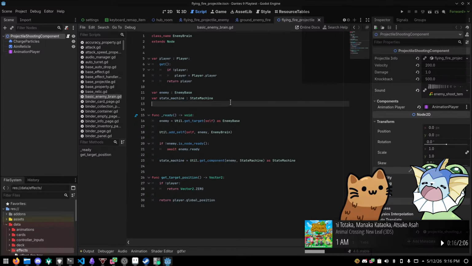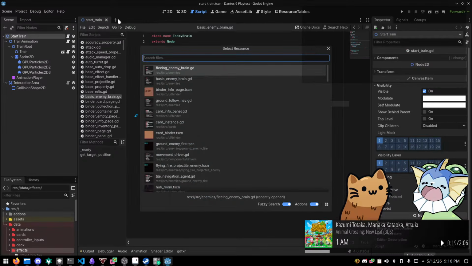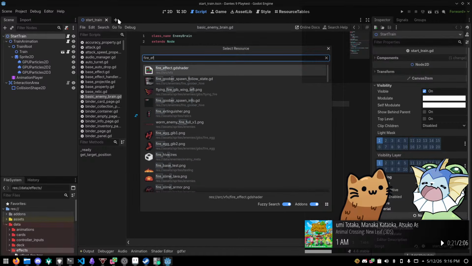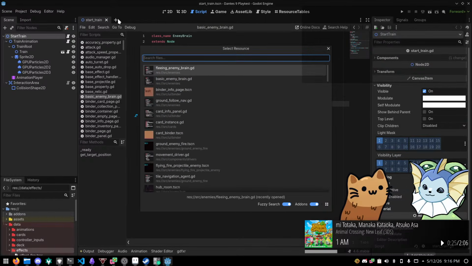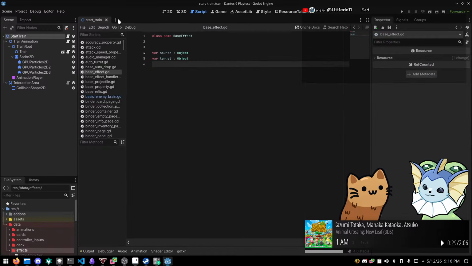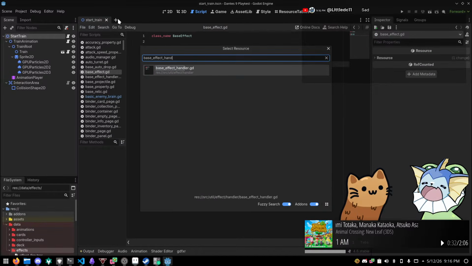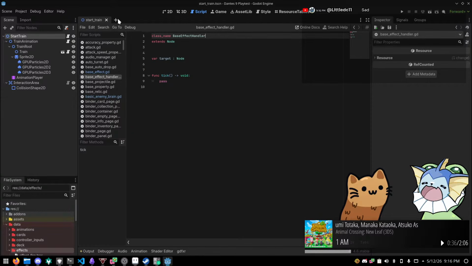I didn't do very much this stream, but I have a couple of things that I'm working on outside of this with statuses, because we want to have fire status effects. What's it called? Effect base? Base effect? Base effect handler. These are definitely not the classes. I don't know where they are.